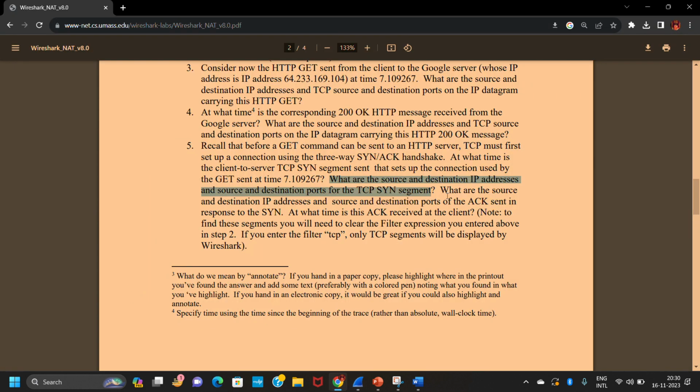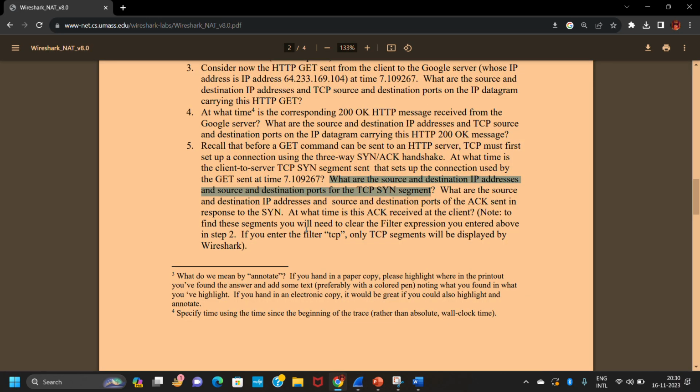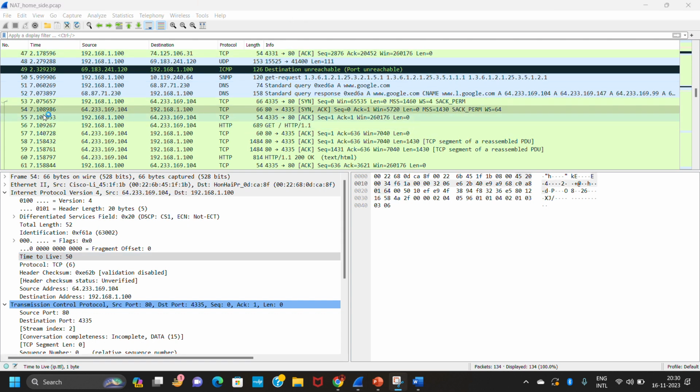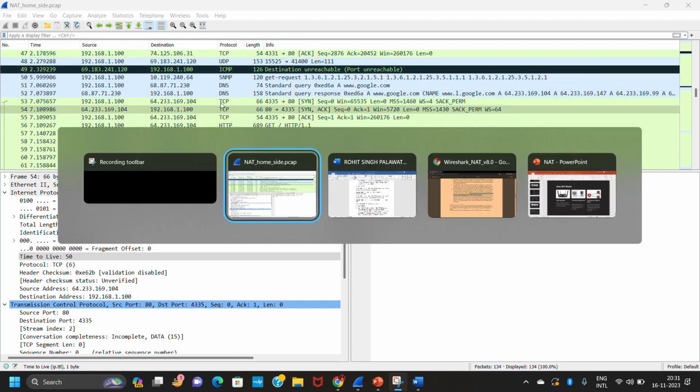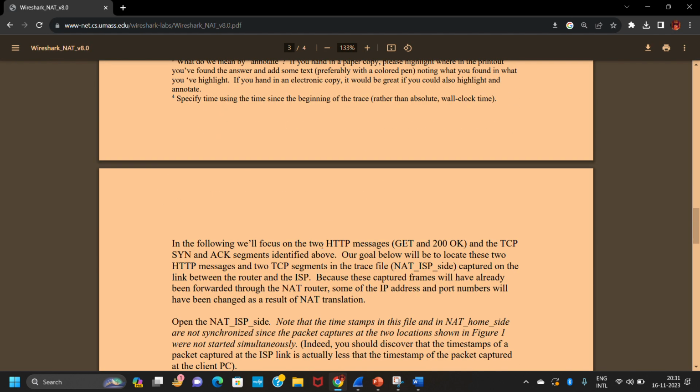So next it is asking for the ACK sent in this. It is 80 as you can see over there, and now it is asking at what time the ACK was received by the client. The ACK received by the client is at 7.108986. As you can see, simply, it is the same, as easy as that. Now we are done with this one question.